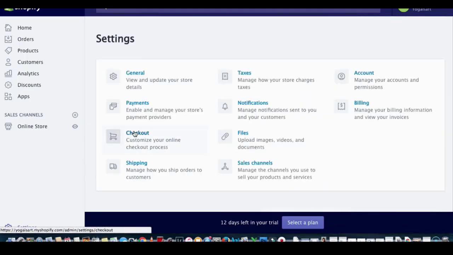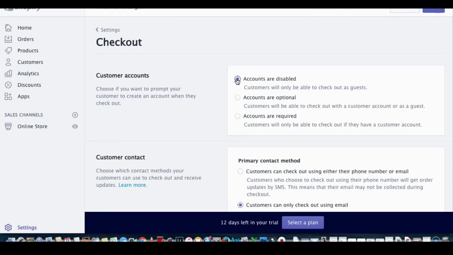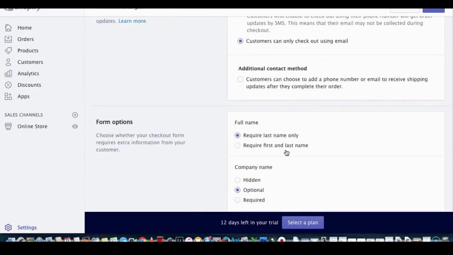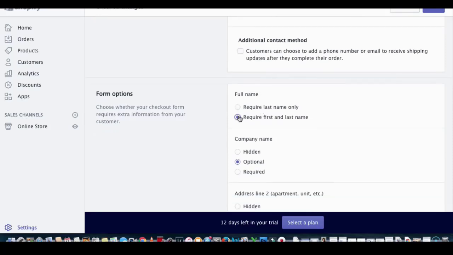Under checkout, there's a couple things we want to go over. You want to make sure that accounts are set to disabled. You definitely don't want to make someone have to set up an account to make a purchase. We want to make this as easy as possible on them. Under customer contact, I like to put customers can only check out using email address. Where it says full name, we want to require first and last name. And this is because once we start using Oberlo and AliExpress, it's going to make the drop shipping process a whole lot more organized and easier for you. So require first and last name.